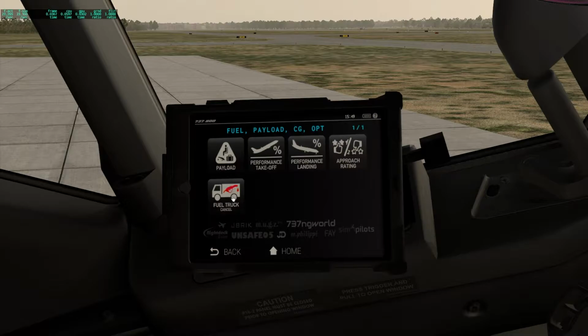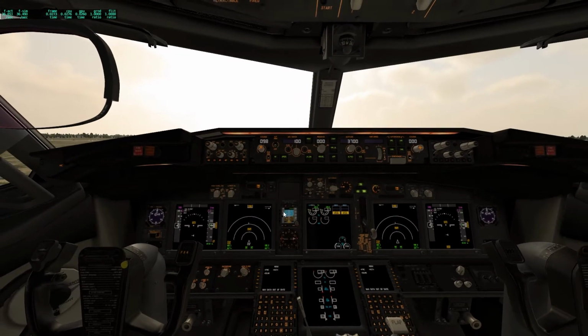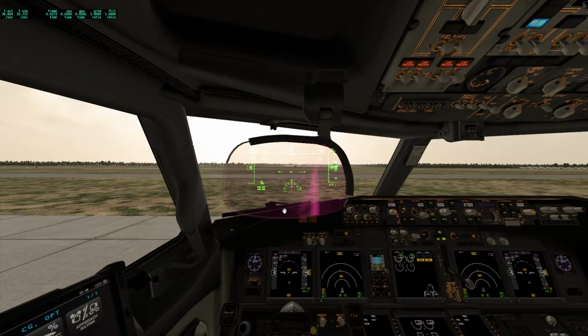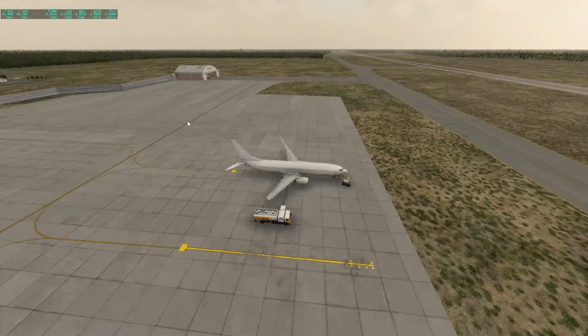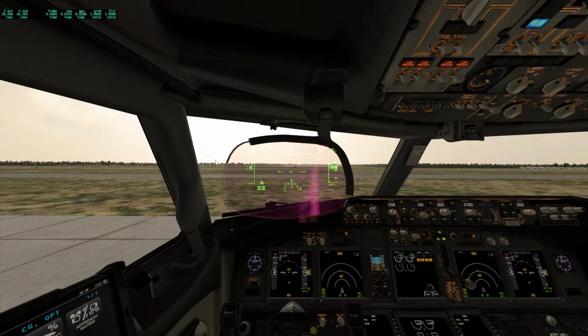moreover, can I call the... Okay, so the refueling has started. Let's see if the fuel truck comes. Yes. So the fuel truck is there. So it's working. It's good.